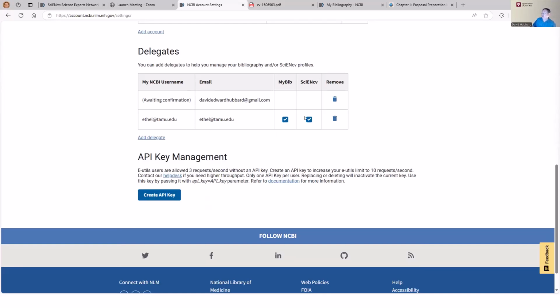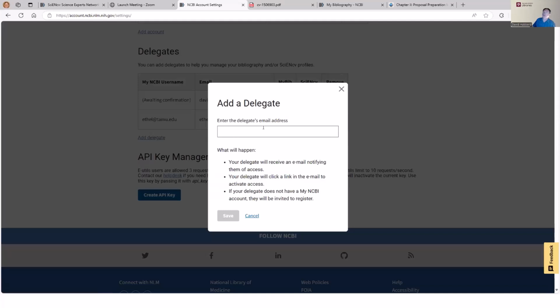You can provide access to your SciENcv, as well as My Bibliography that's on the NCBI website. So to add a delegate, you just click add, you enter in the email. This will send that individual a link in an email. And if they don't have an account, it will invite them to register for an NCBI account, to have a SciENcv account.